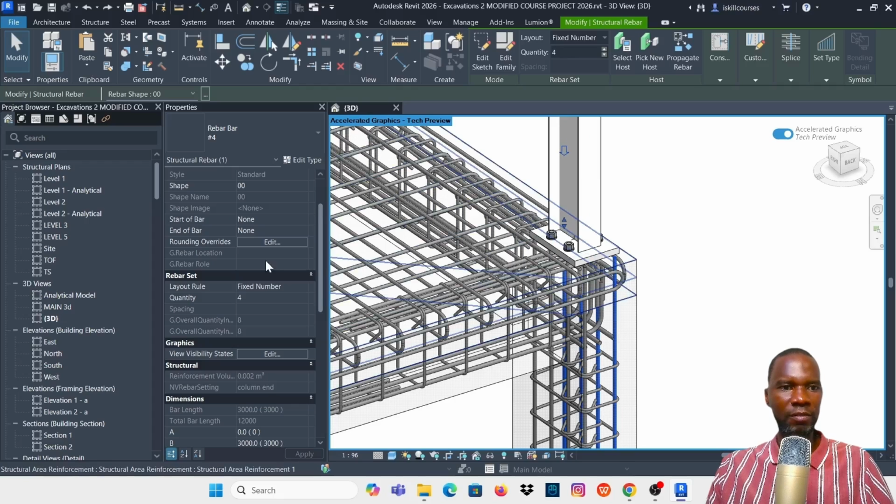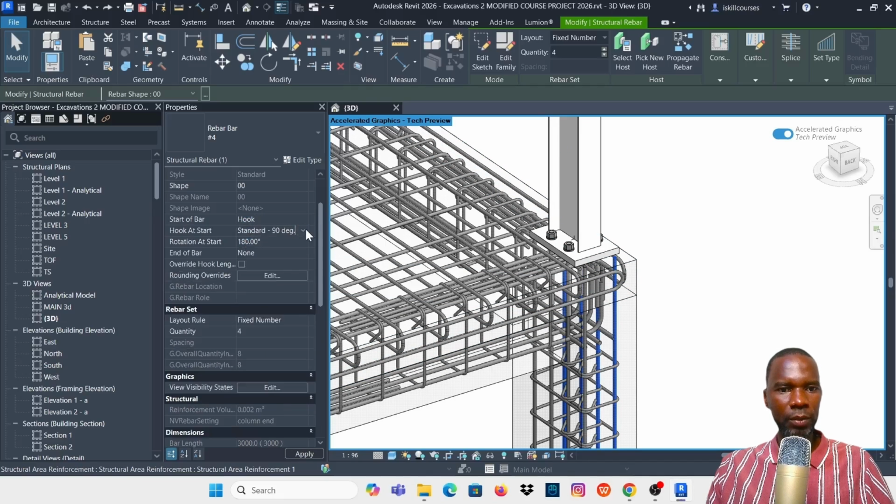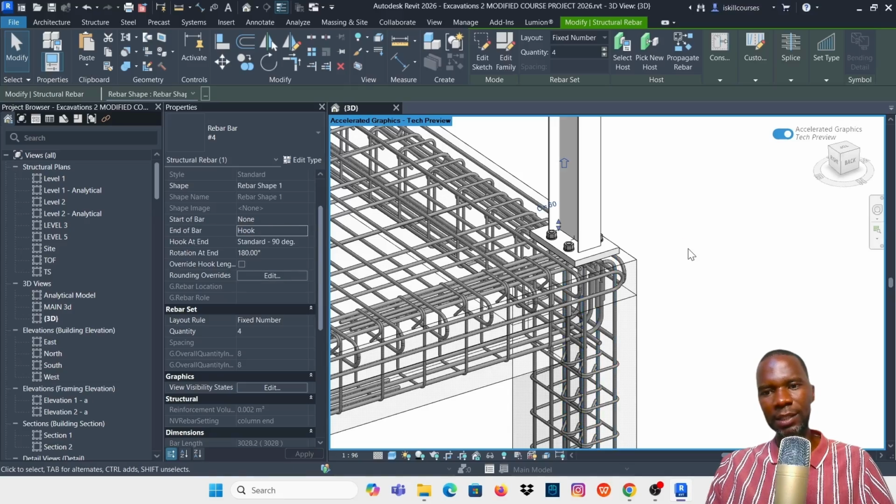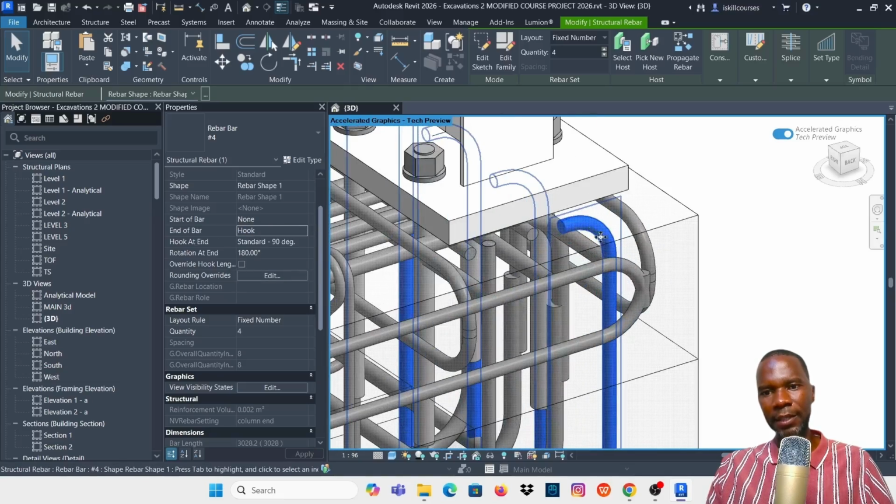I know this is the start of the bar, and now I just go to start of the bar. There's none. I'll click on it and maybe add the hook there. Then make sure that I pick the hook type that I want. I want 90 degrees. Moving my mouse inside there to apply, and you notice here that we have the hook right there.